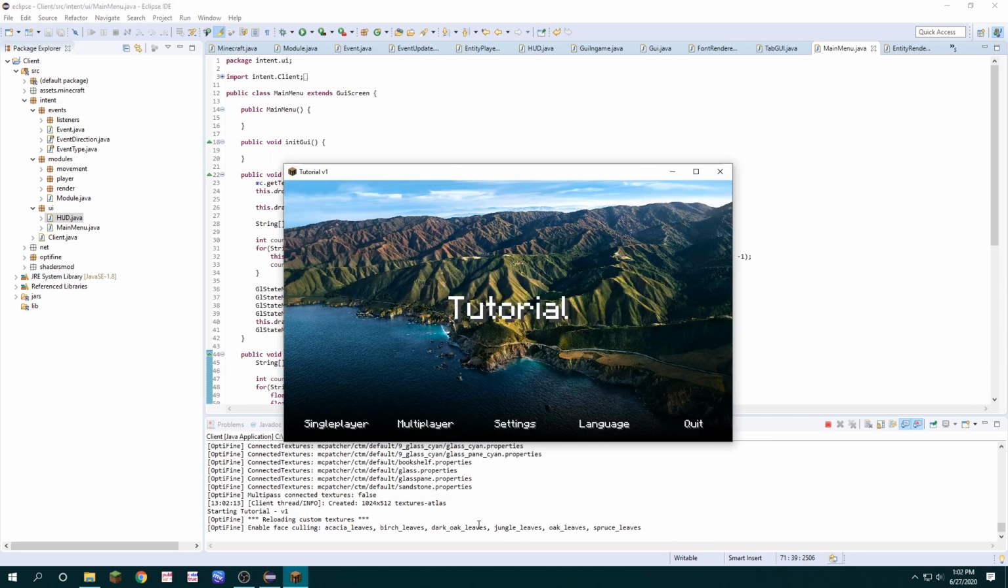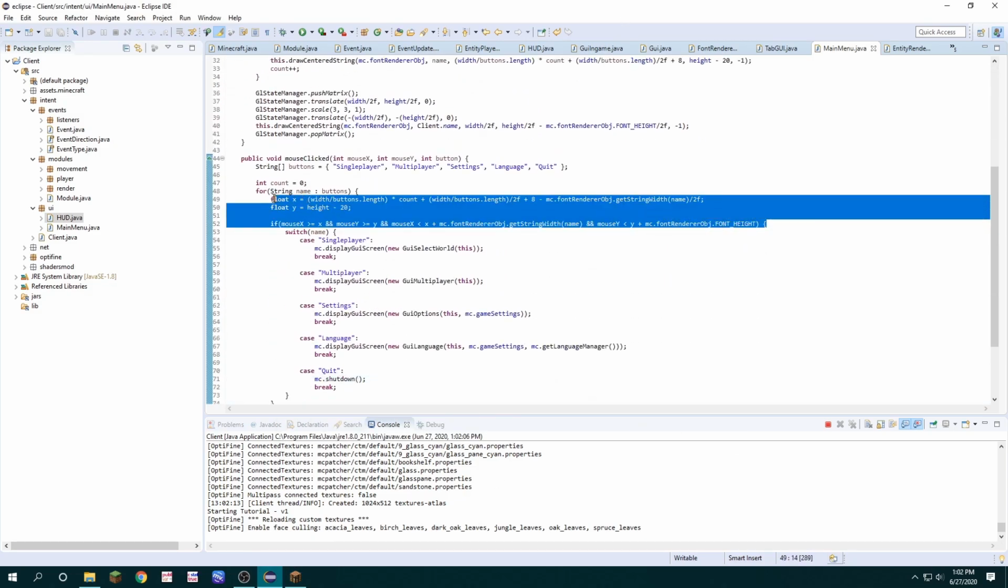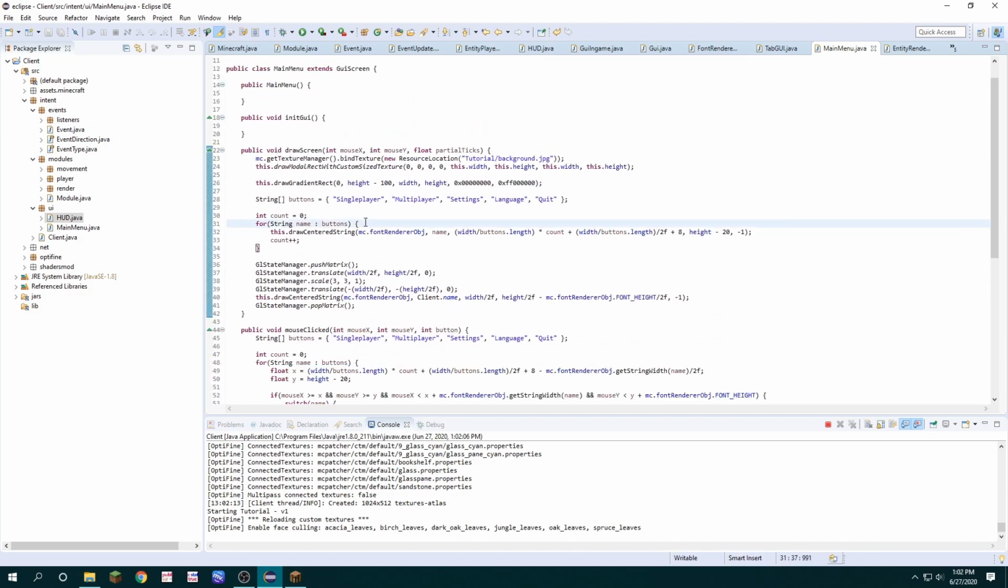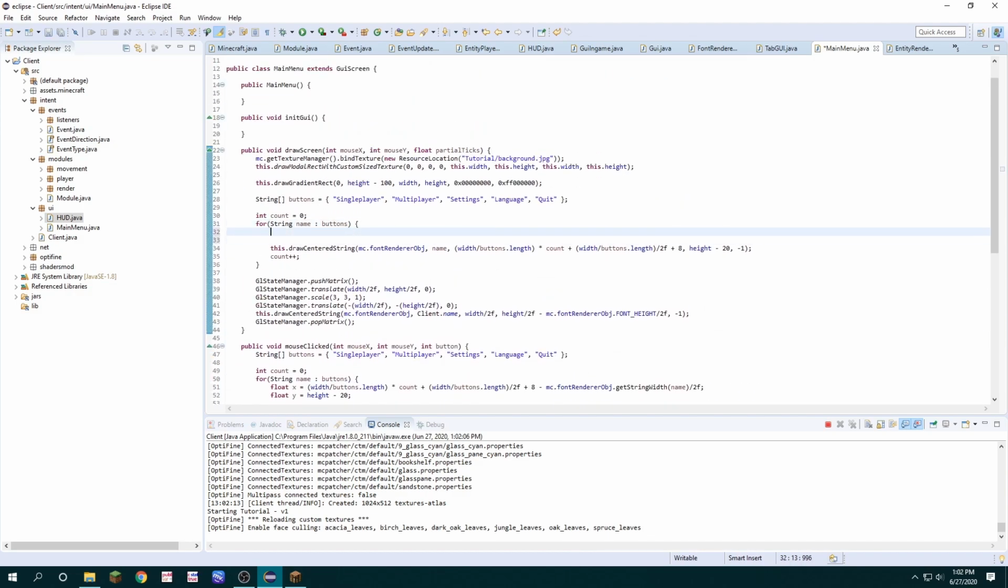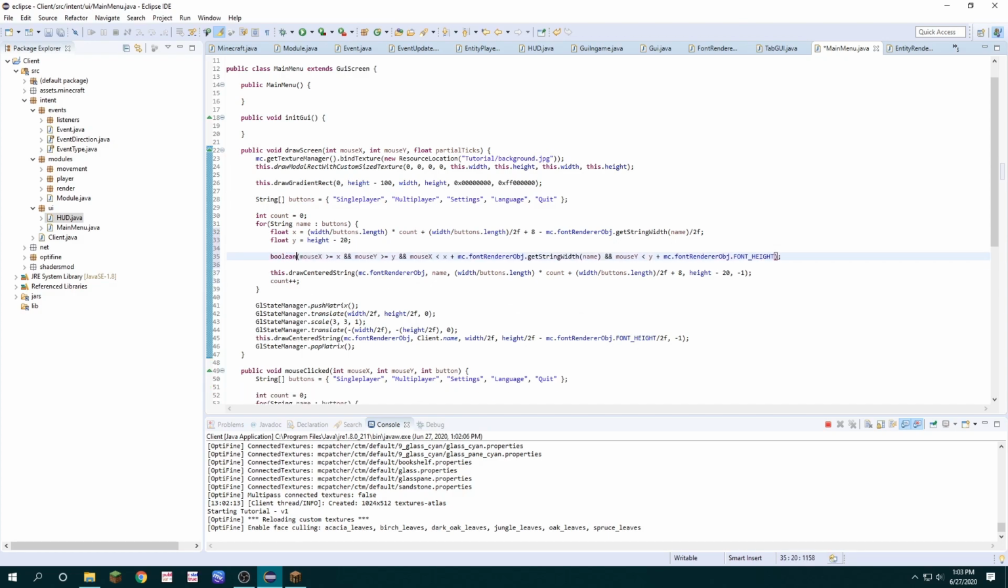Also, if you want to make the button colors change to our client color when you hover them, that's pretty simple. We just copy this statement from our mouseClicked, place it above the drawCenteredString. We can actually change this to a boolean, hovered equals that, and we can remove the parentheses if we want to. And then in front of the -1, which stands for white, we can say if hovered.